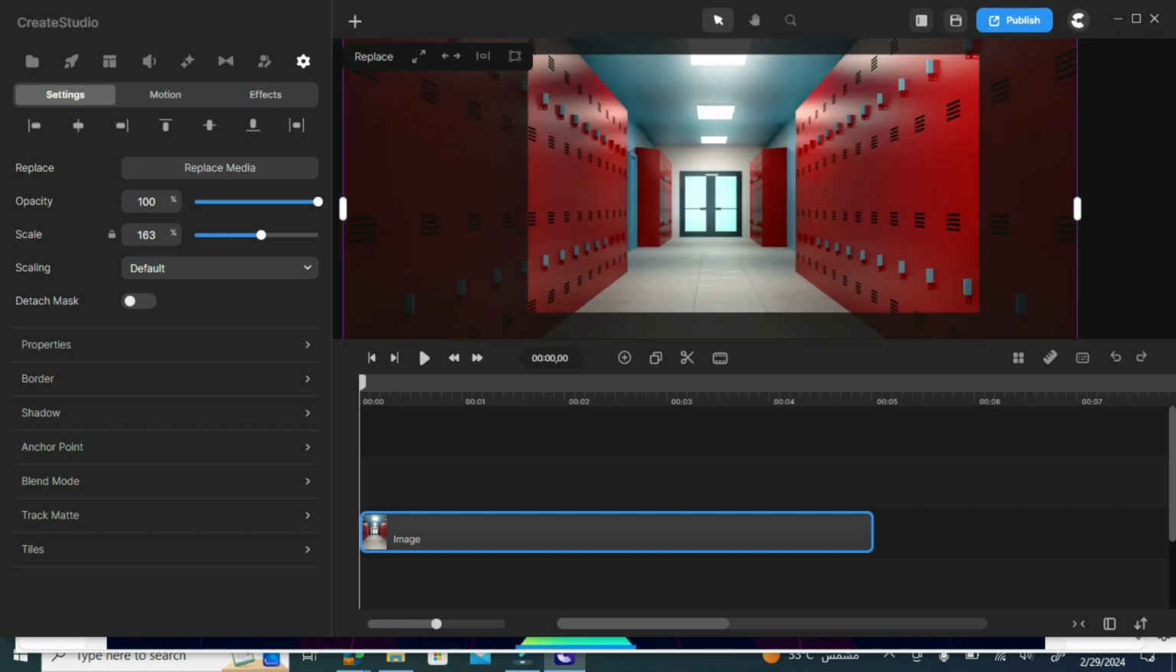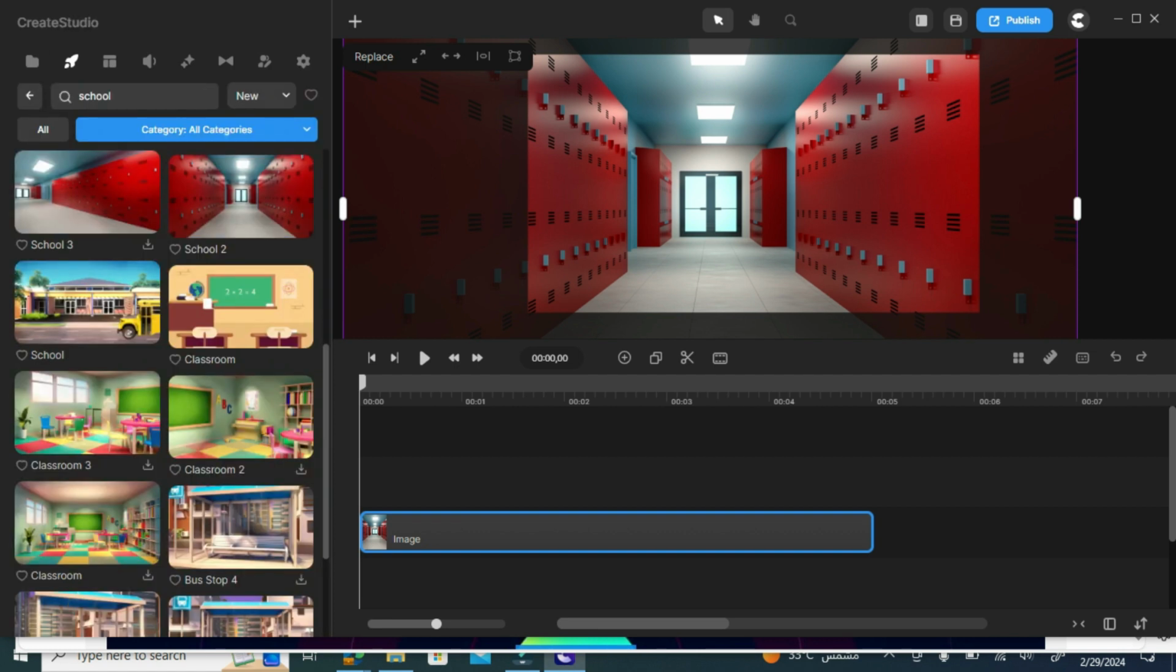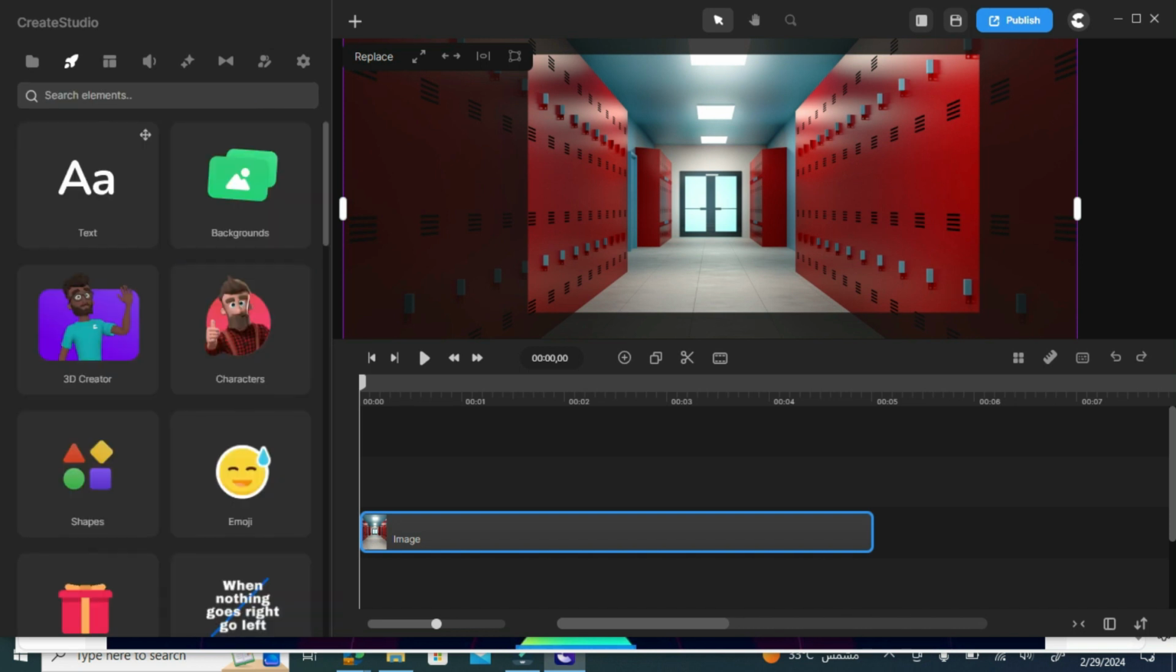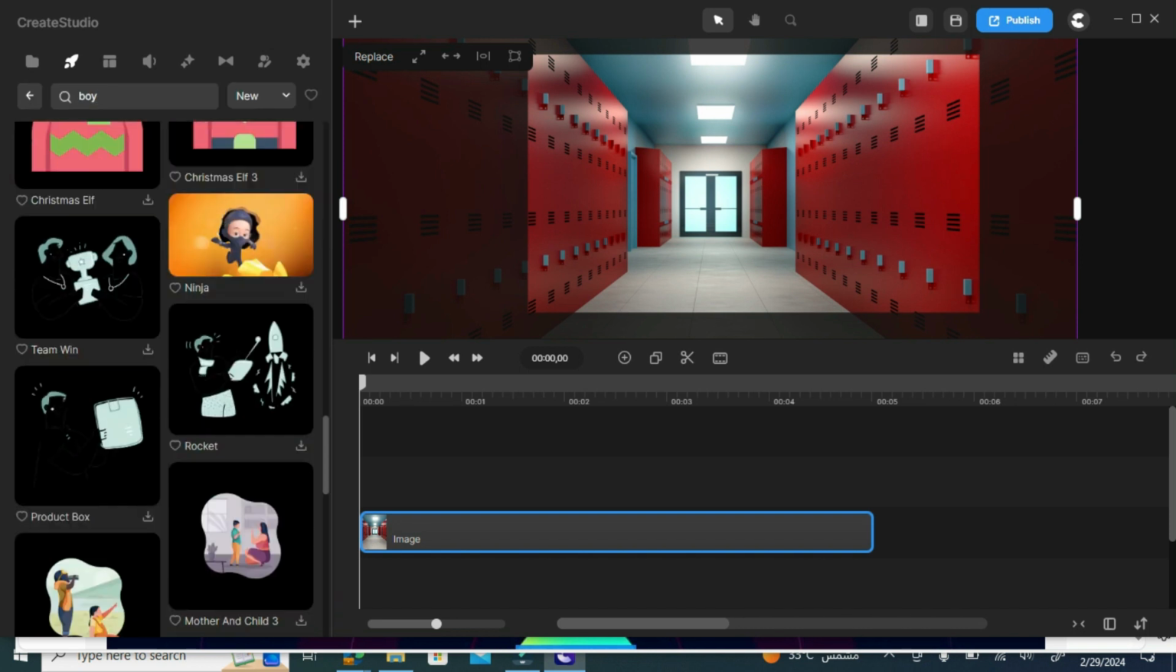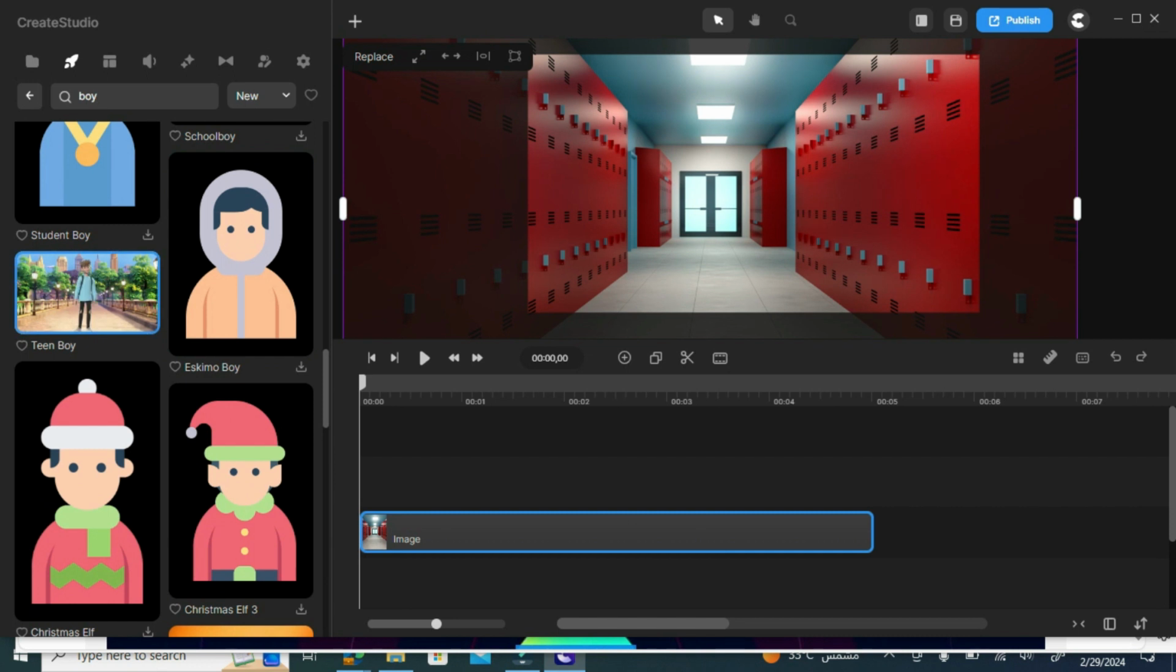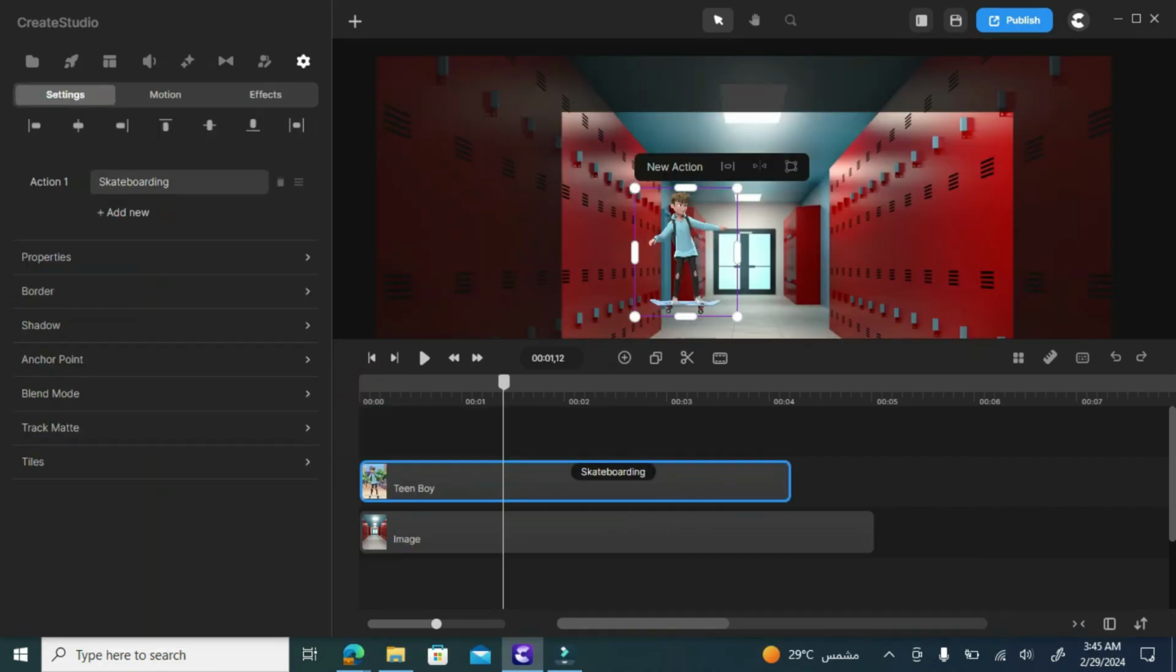See here, now we have to take a character. Suppose I choose one of the characters. This is the character. So we have this boy now, and we have to move him.